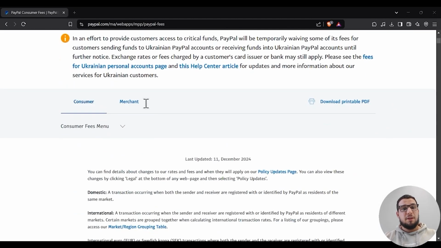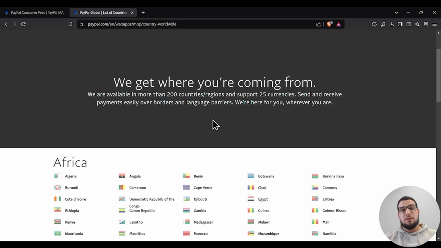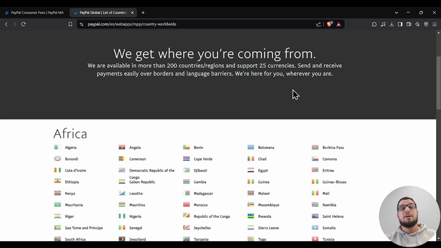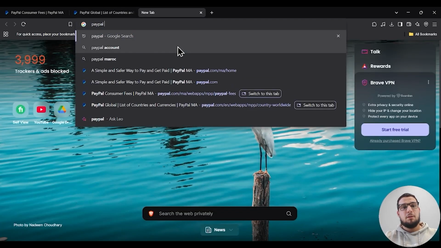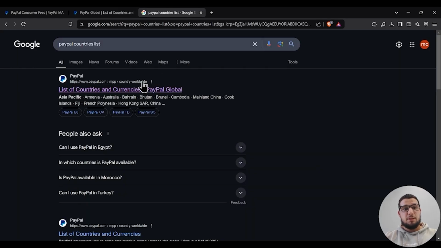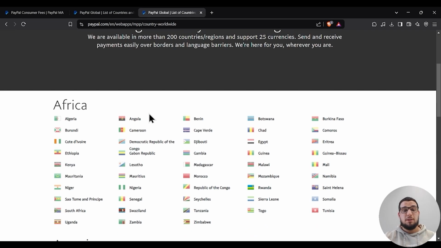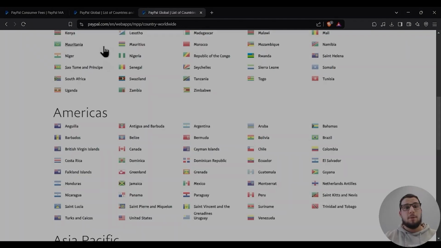But there's also another thing that I would like to discuss, which is basically the list of the countries right here, and it's available in 200 countries and supports 25 currencies. And you can see this in this following list right here. If you go ahead to your browser, type PayPal countries list, as you can see right here, you'll find this page that I'm talking about. Look at your own country and see what kind of things you have. Is it even allowed in your country? Is it not? And so on.